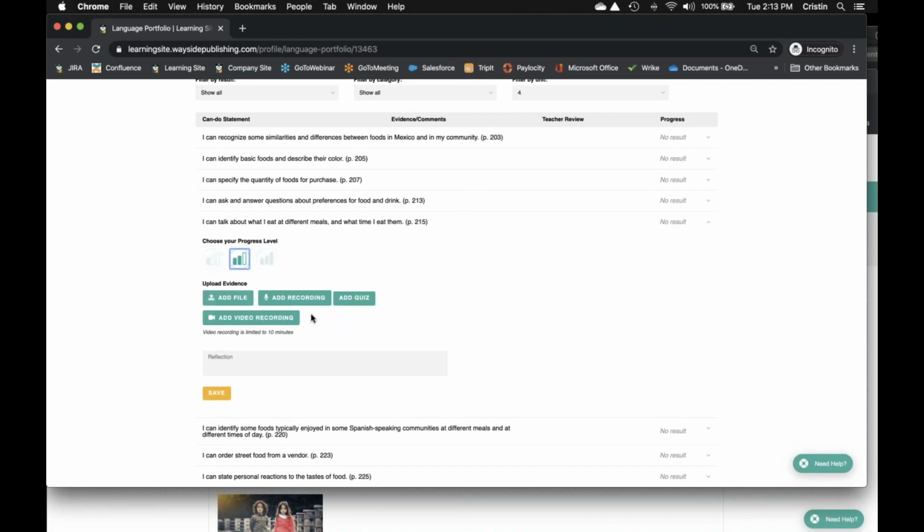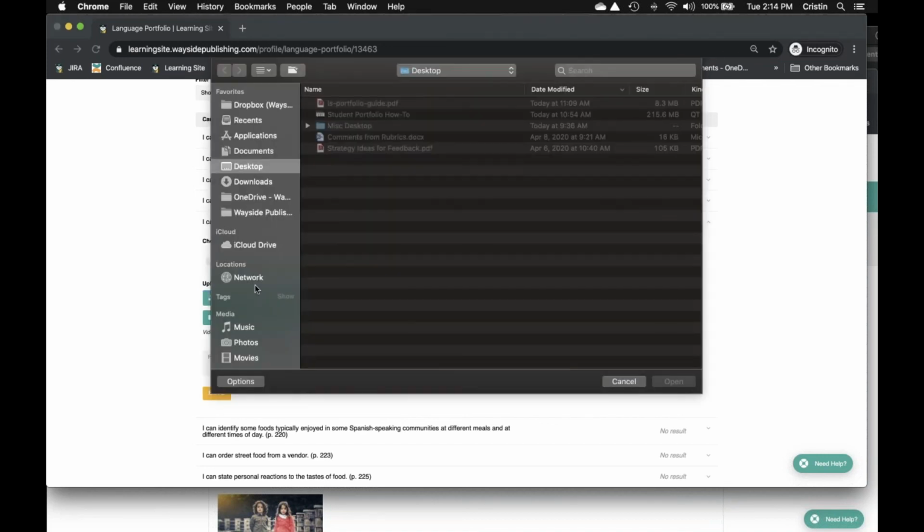Next, they're going to upload evidence, and there are various ways to upload evidence. First, they can upload a file, any kind of outside file. So a Word doc that they wrote a paragraph in, could be a PowerPoint they created for a project. It could be a video they made. They could upload any type of file. And to do that, they just need to click Add File and navigate to what they want to add.